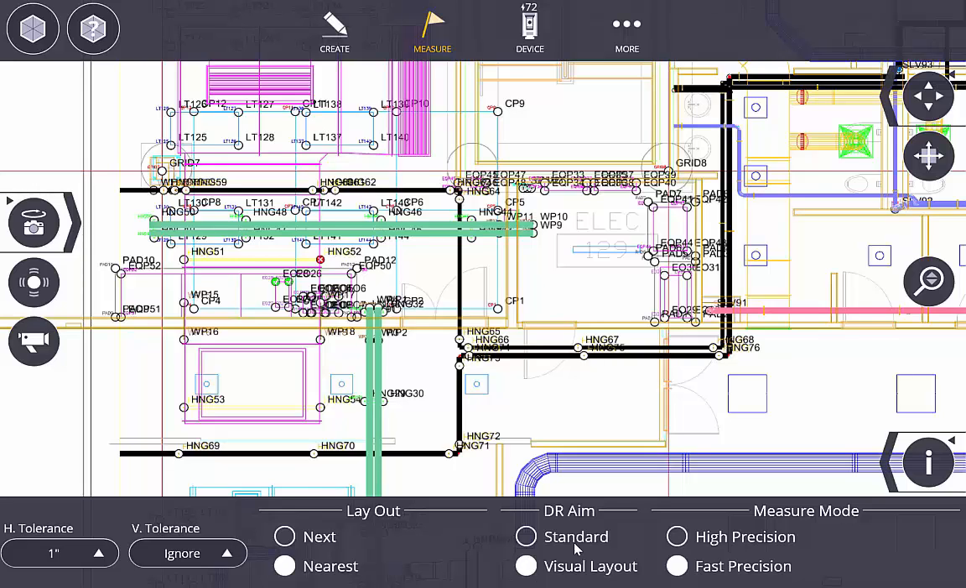And then as far as measure mode goes, you've got high precision and fast precision. They are both very precise, thus the name. High precision takes about a 3-second minimum long shot. A lot of people like to use this for their control points. Fast precision takes about a 1-second long shot. Okay, it's faster. Neither one is more precise than the other.